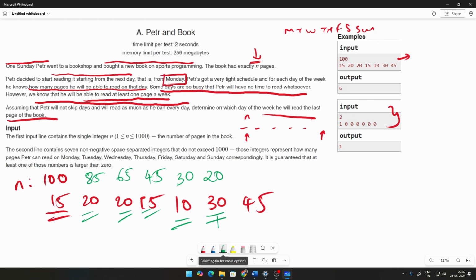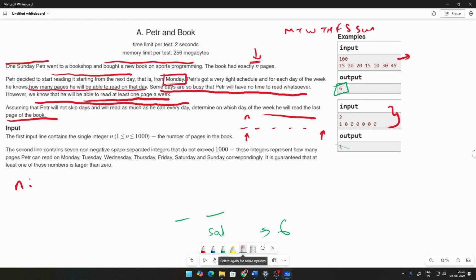And on Saturday he reads 30 pages, but he can't actually read 30 pages because there's only 20 pages in the book. So he reads 20 pages of the book. Now the book does not have any other pages left. So he is officially done with the book on Saturday. Saturday is nothing but 6, and that is why the answer right here is 6. Okay. Now let us take another case, and this is where things get a bit more tricky.